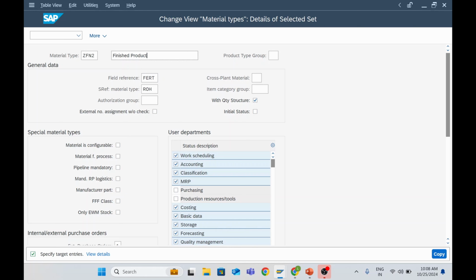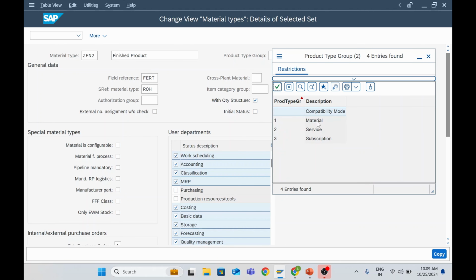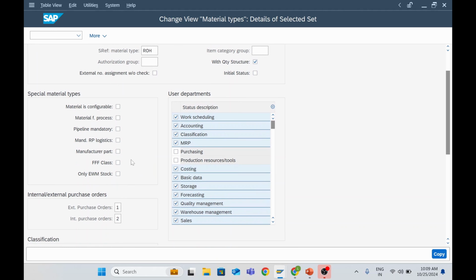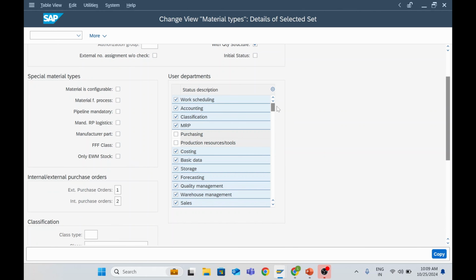And for this finished product, there is a field reference. Okay, so which fields need to come? There is a kind of method about which fields need to be there within the material type. And here the product group is there. What is this product group? Whether it is a material, service, subscription, compatibility mode, it's fine also. Generally, it will be the material. And now here you will be having the user departments.